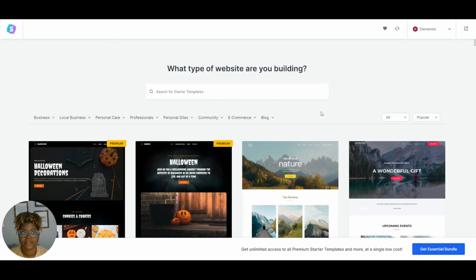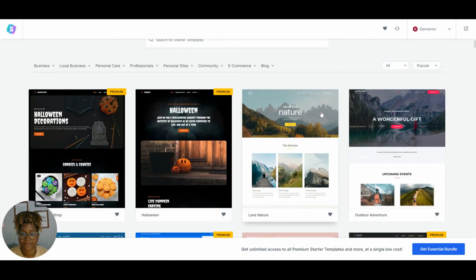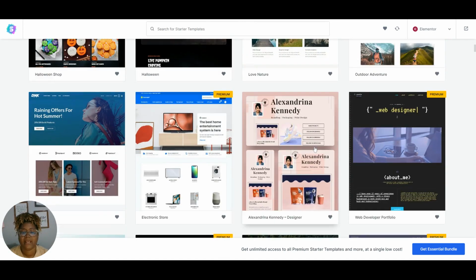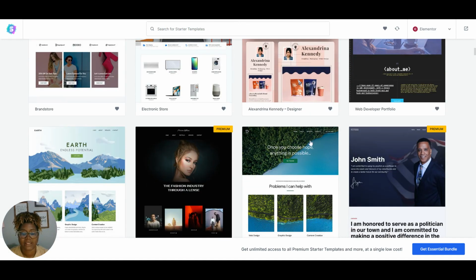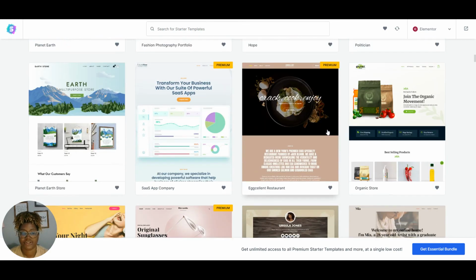Okay, so now here you can see you have a lot of templates that you can choose from. There are premium templates that come at a cost. You have to pay for them. And then there are also a lot of free templates. If you don't see premium, that means it's free. Free templates that you can choose from.